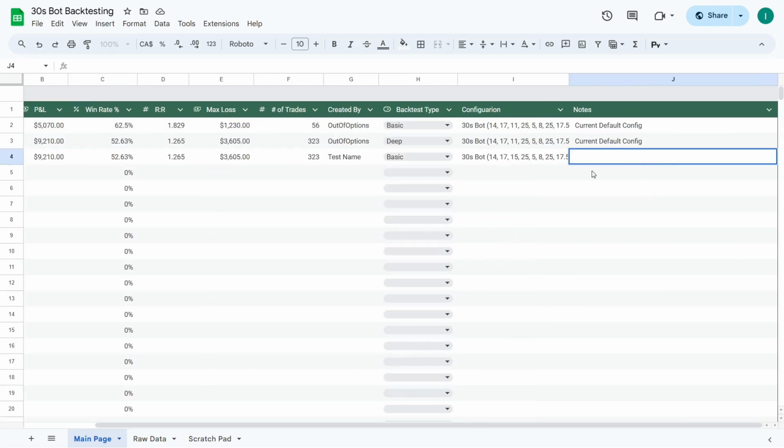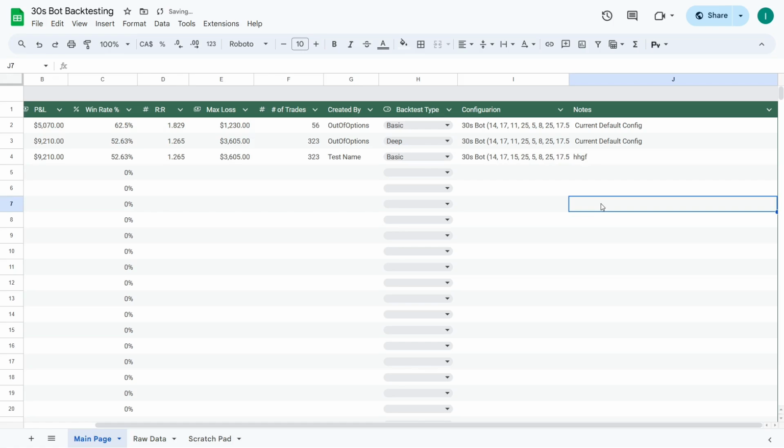And there is also an optional column here where you can put whatever notes describing what you were trying to attain or anything that you would consider to be important as the setting of relevance. So that is it.